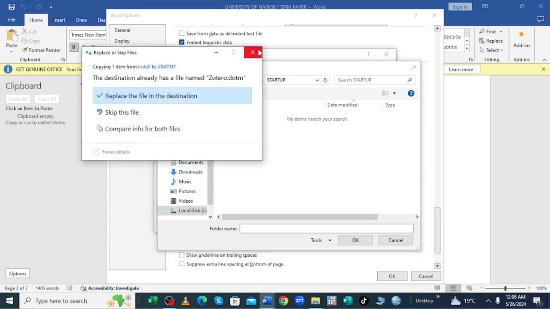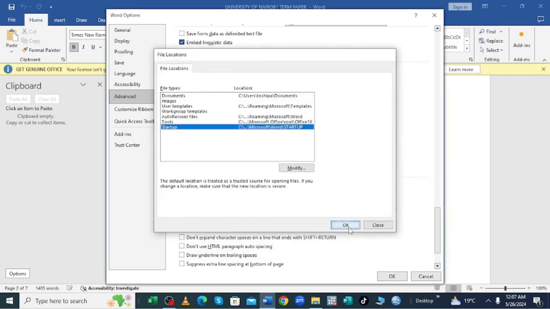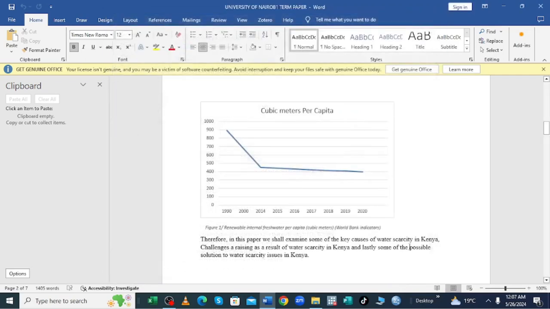So after pasting it here, it will not be shown here, but it is already installed in your system. After pasting it here, you just need to click OK. And then click OK, and then click OK.